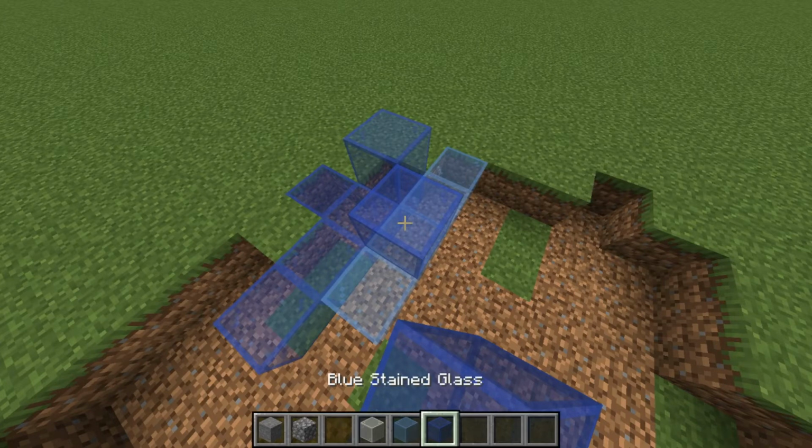But you can make custom looking water. I would suggest probably putting concrete under there, because then you don't see the dirt through it. But you can make custom looking water by using glass. It looks better the more you build, I'd say.